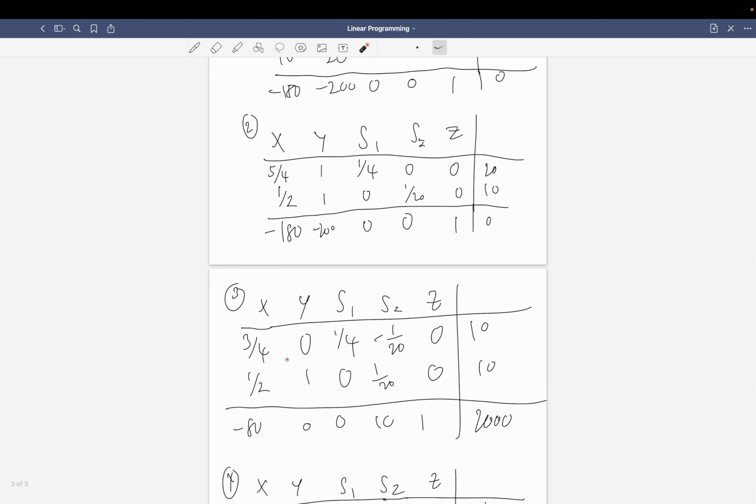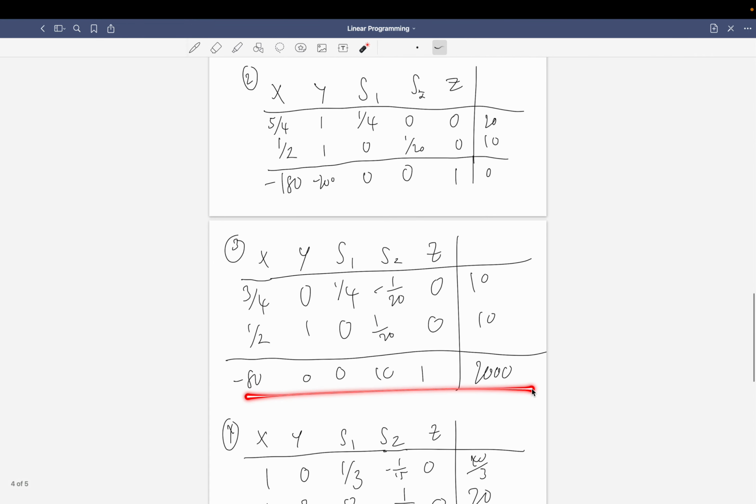How we do this is we just take the first row minus away the second row, like here. So 5 over 4 minus half is 3 over 4. And then you do the same for the rest, and you get the values here, where the y column now is 0. Similarly, for the last row, you do the following, and this becomes 0.